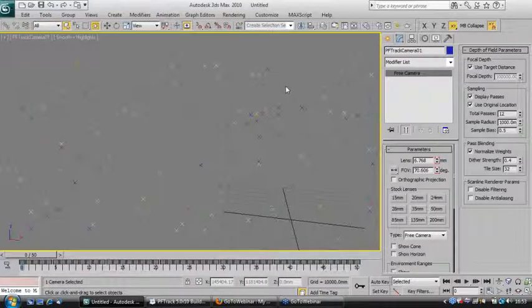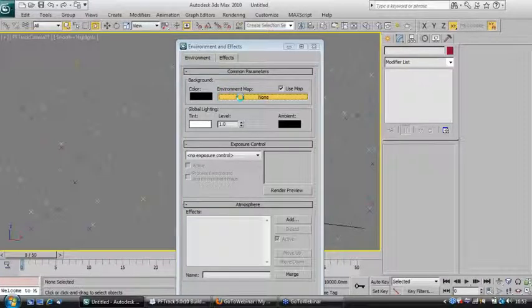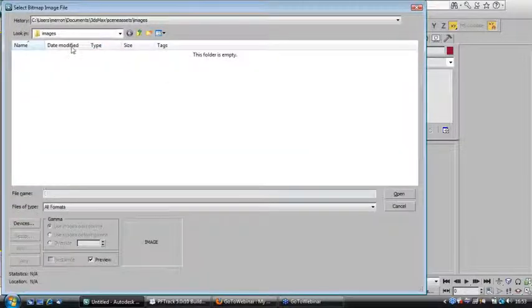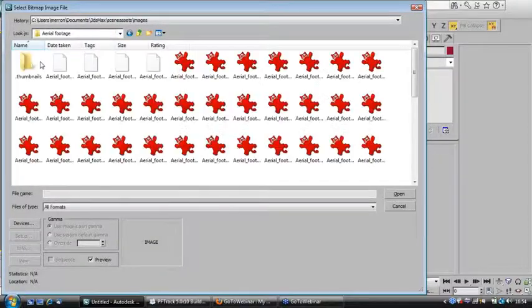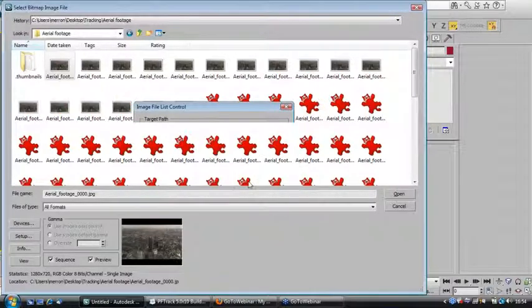Okay. Now, if I just navigate and add the environment background, just to double check that our point cloud is lining up with our background source footage.